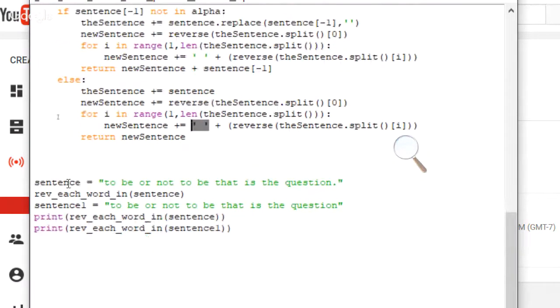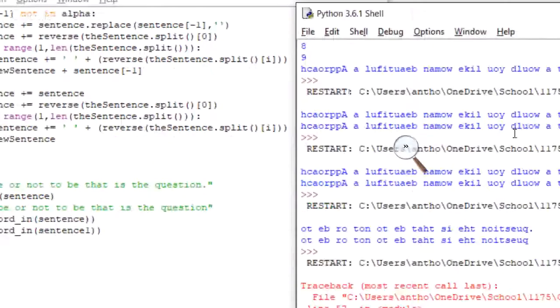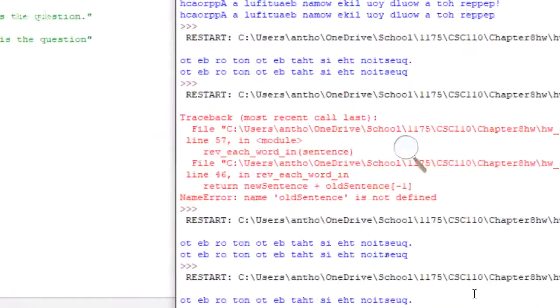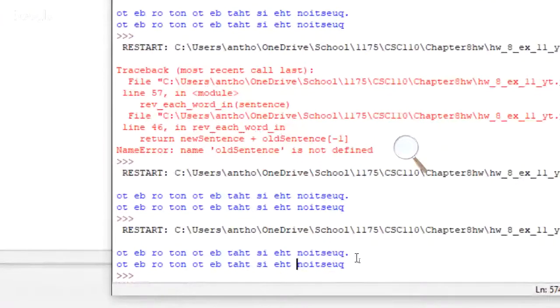And so then we've got two sentences here, sentence and sentence 1, one with the period and one without. The first one to go through will be the same one printed with punctuation. So let's go ahead and give that a quick run. And as you can see here, we now have the letters of the words reversed, but not the actual words in the sentence themselves.